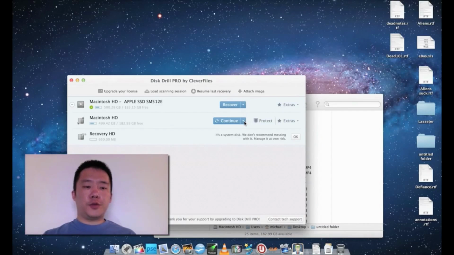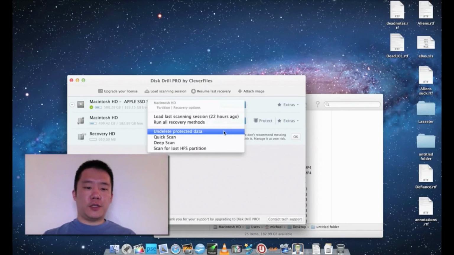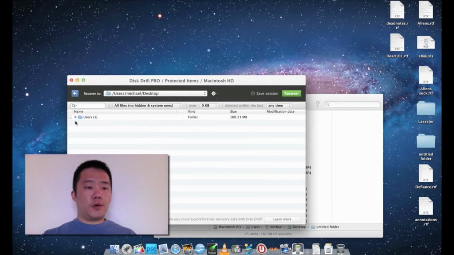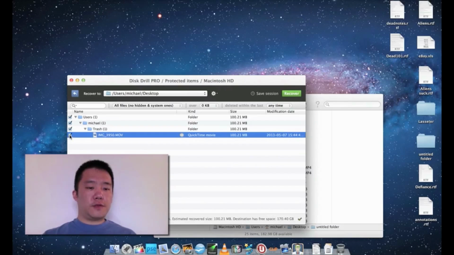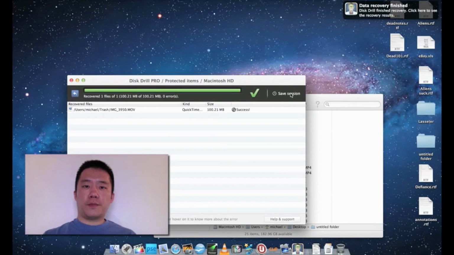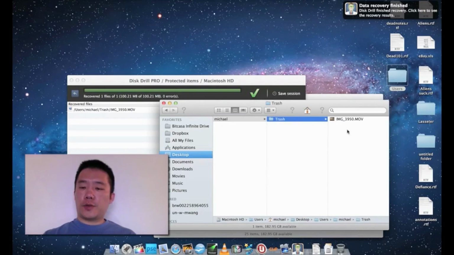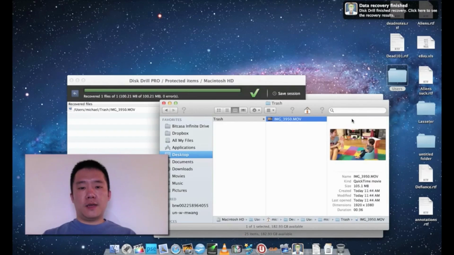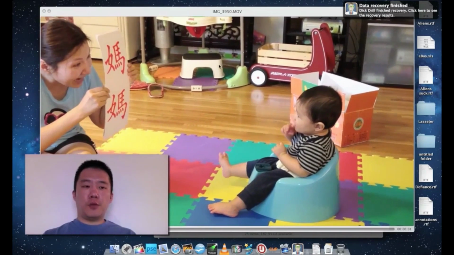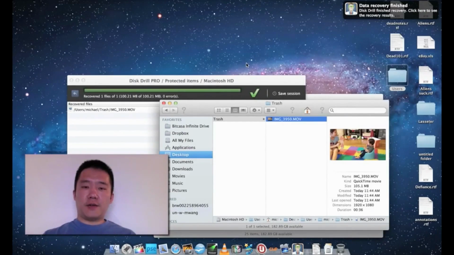So I'm just going to choose the partition, my main partition, and then select Undelete Protected Data. It quickly found that there was a file, and this was a tree that it found it under. So I'm going to check this file and choose recover, and my data is recovered. It maintained the same directory structure, folder structure, and here's the video file that I deleted previously. If I try to open it, I'm still able to open it. The file has remained intact.